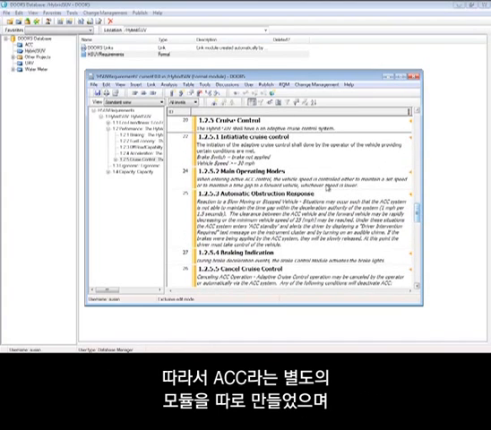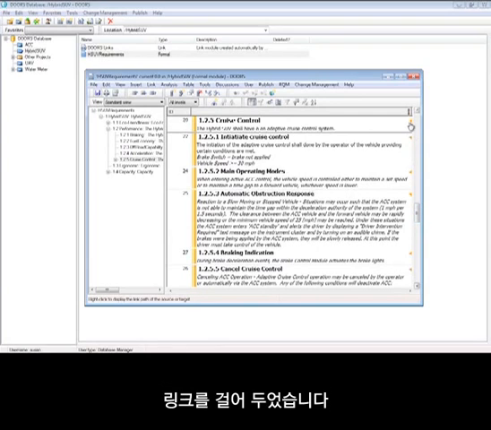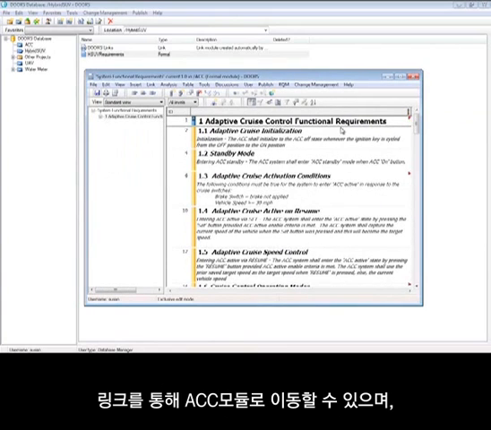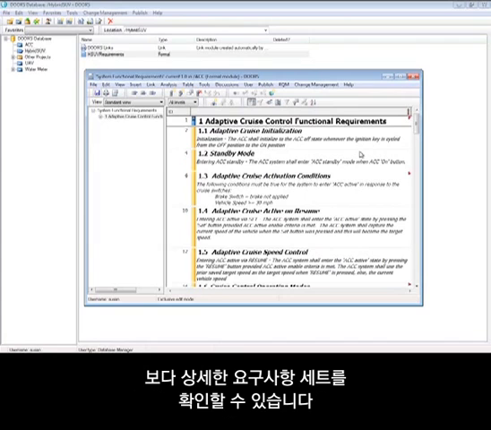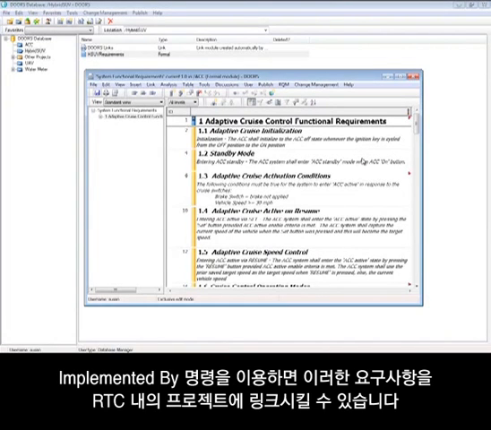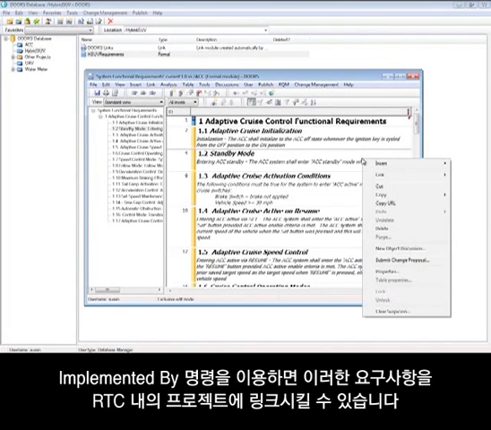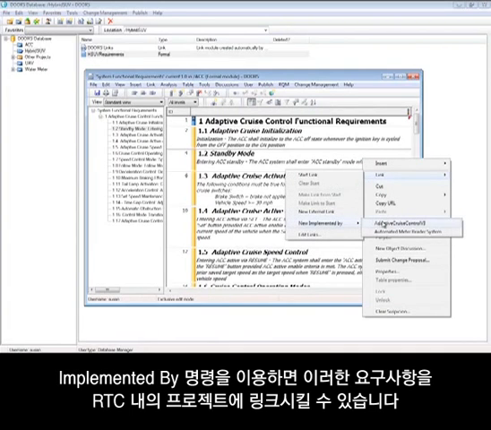So we have another module called Adaptive Cruise Control, which is linked to this set of requirements, and we can follow those links to that particular module. These give a more detailed set of requirements that map to things like states and behavior and some functionality that is required, including some of the safety stuff that's required. It's possible to link these requirements using the implemented by link to a project within RTC.